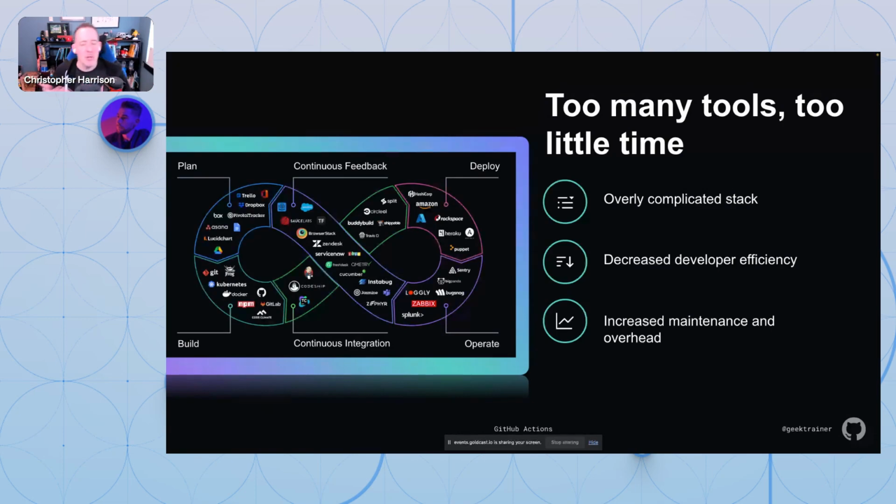And that leaves us with a complicated stack. It leaves us with developers needing to figure out how to use brand new tools. And it's also in turn going to mean that we're going to both increase the maintenance overhead, but also increase the chances that steps are going to be missed, bypassed, skipped. Because if my developer needs to go off and use this tool over here, they're going to be a little less likely to do that. They want to stay right where they are. They want to keep writing code.